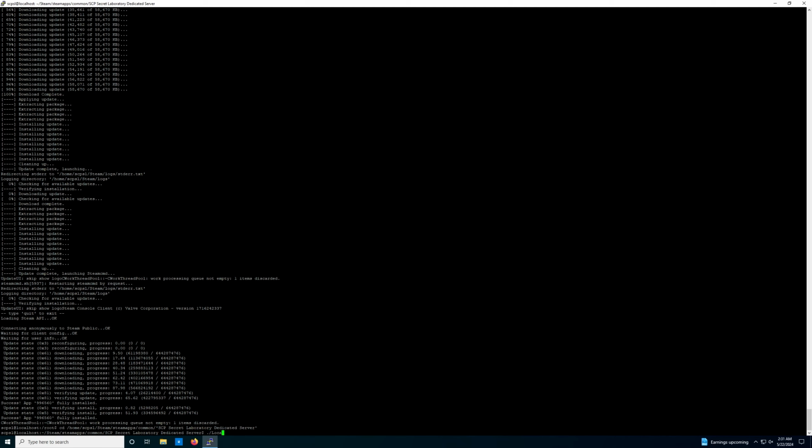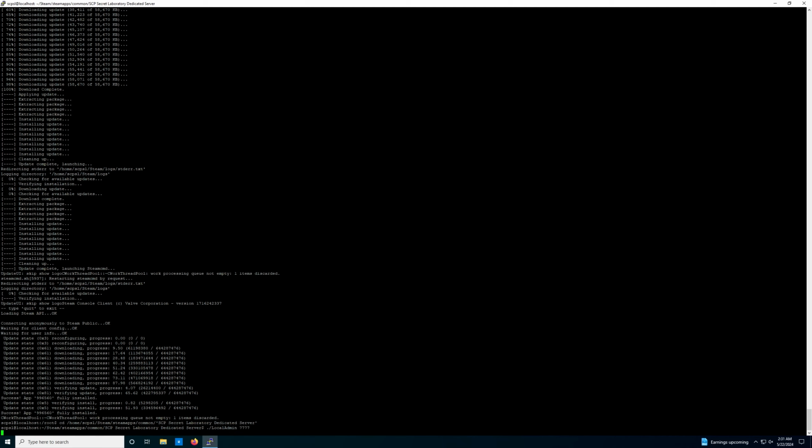Once here, we can start our server by typing ./LocalAdmin 7777. If you wish to change the port, you can type whichever port you choose in place of 7777. This is opening the executable for scpsl on port 7777, which is the default port.